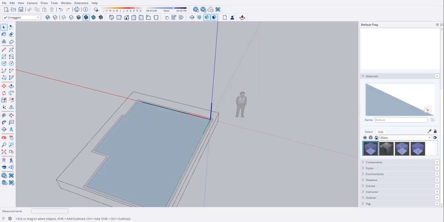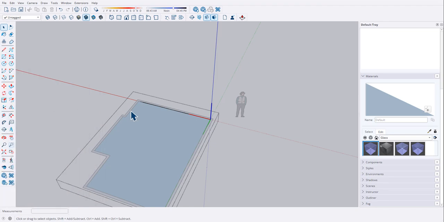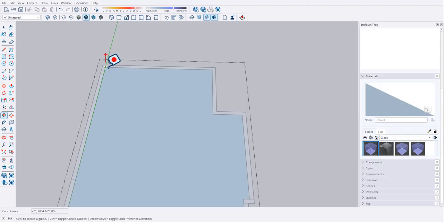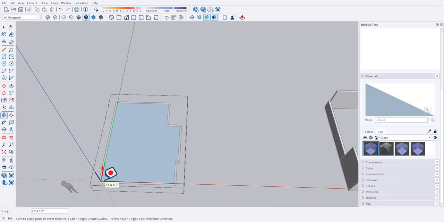So looking at the dimensions you brought in here, T for tape measure, from here to here should be 12. It is. Okay. All right. And this one here should be 20 foot something or another. Here, I'll double check. Yeah, 20 foot 4.5. Yes, something like that. Yes, I see this now.